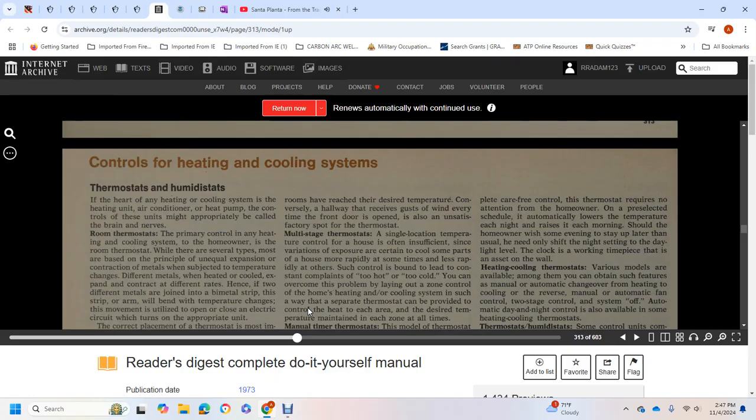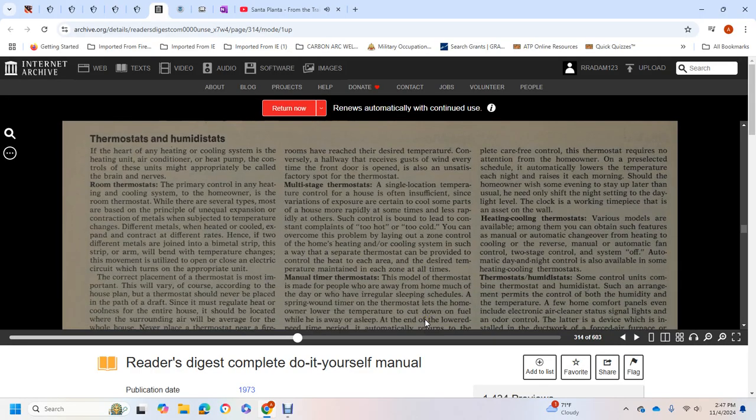Conversely, a hallway that receives the gusts and wind every time the front door is open is also an unsatisfactory spot for the thermostat. A single thermostat giving single-location temperature control of the house is often insufficient because of variation in exposure, which will cool some parts of the home more rapidly and sometimes less rapidly than others. Such control is bound to leave a constant complaint of too hot, too cold. You can overcome this problem by laying out zone control of the home's heating and cooling system in such a way that a separate thermostat can be provided in each area, with the desired temperature maintained within each zone at all times.